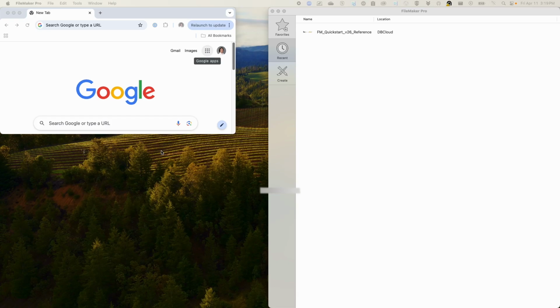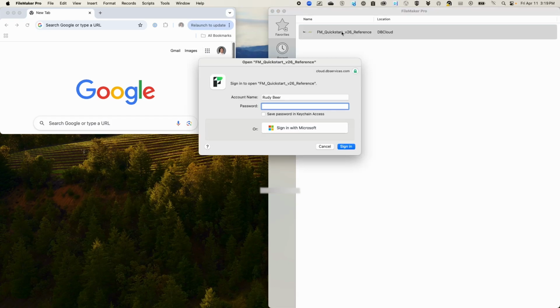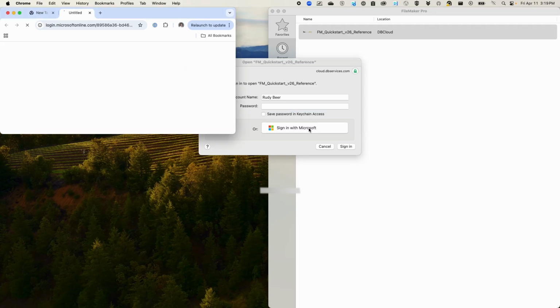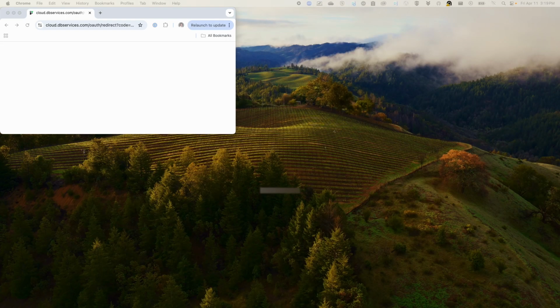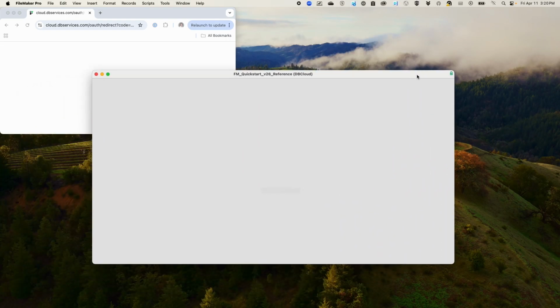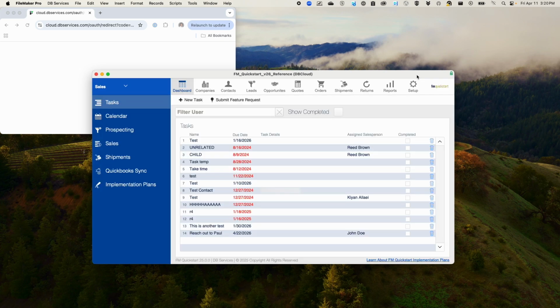Here's an example of a working Azure sign-on implementation. Click Sign in with Microsoft. Click the account that you want to log in with. And you were signed right in.